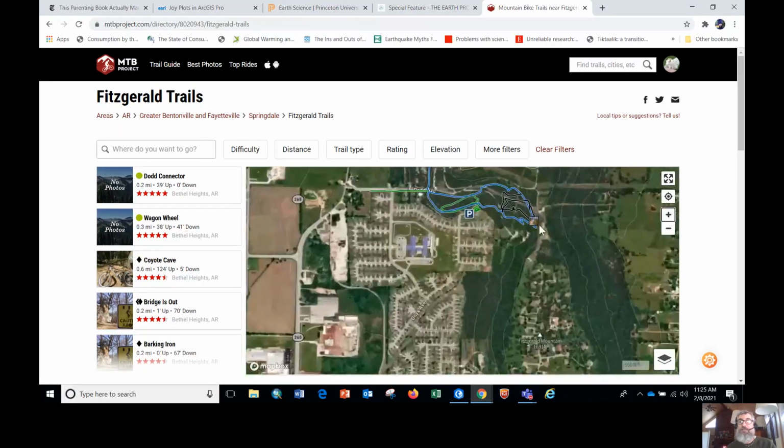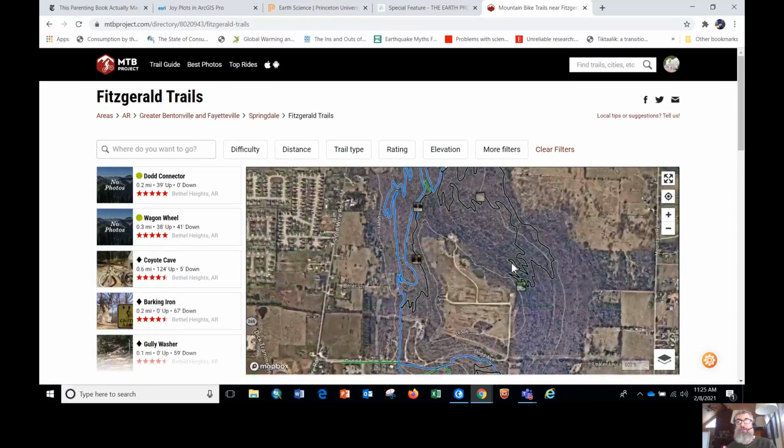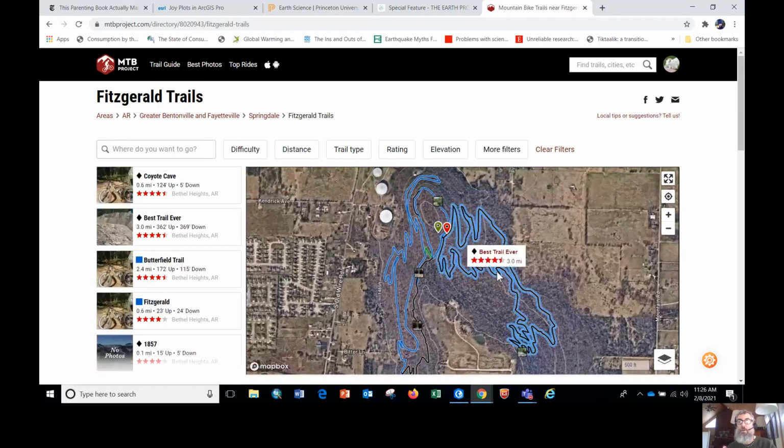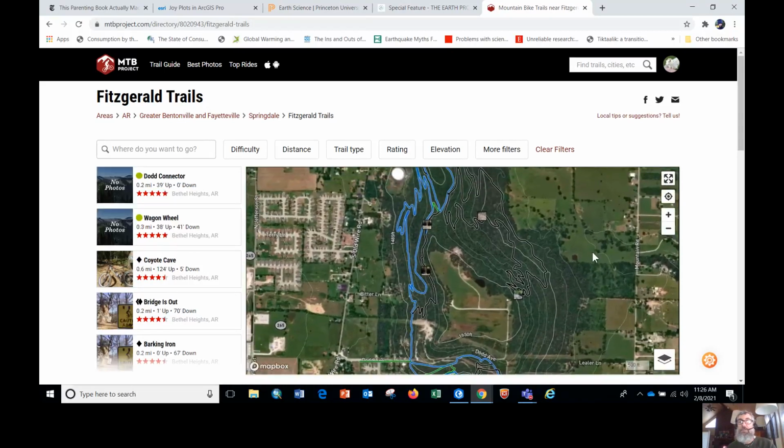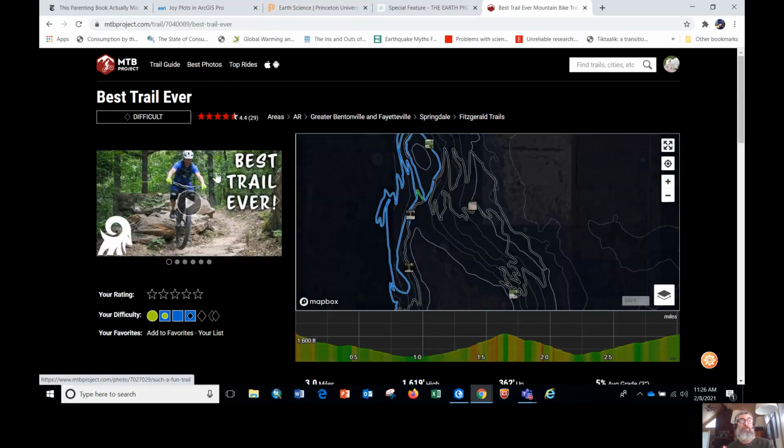I'm going to zoom into these, and you notice that there are several named trails. This one's called the Best Trail Ever. This one's called just Fitzgerald. That's called the Butterfield Trail. This is called Coyote Cave. We're going to download about three of these. First, I'm going to click on Best Trail Ever, and it takes me to the page for Best Trail Ever.